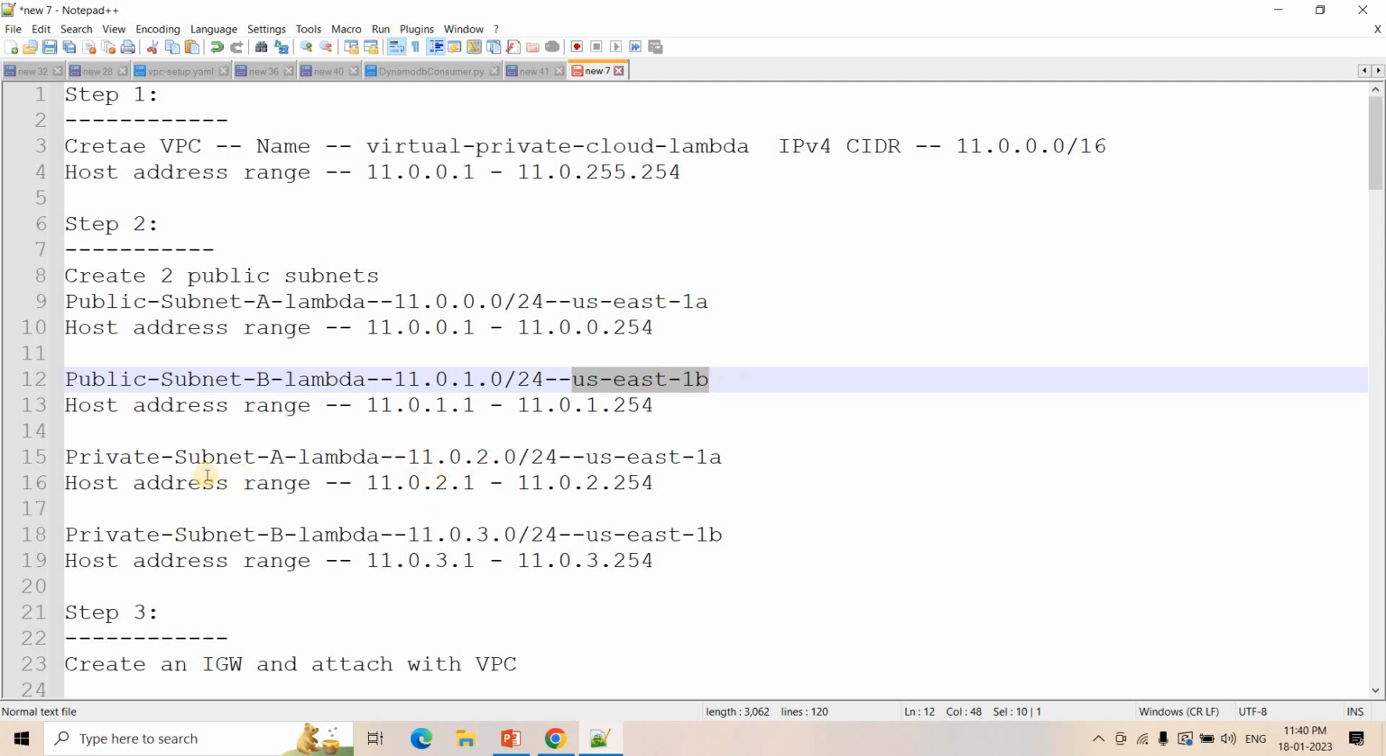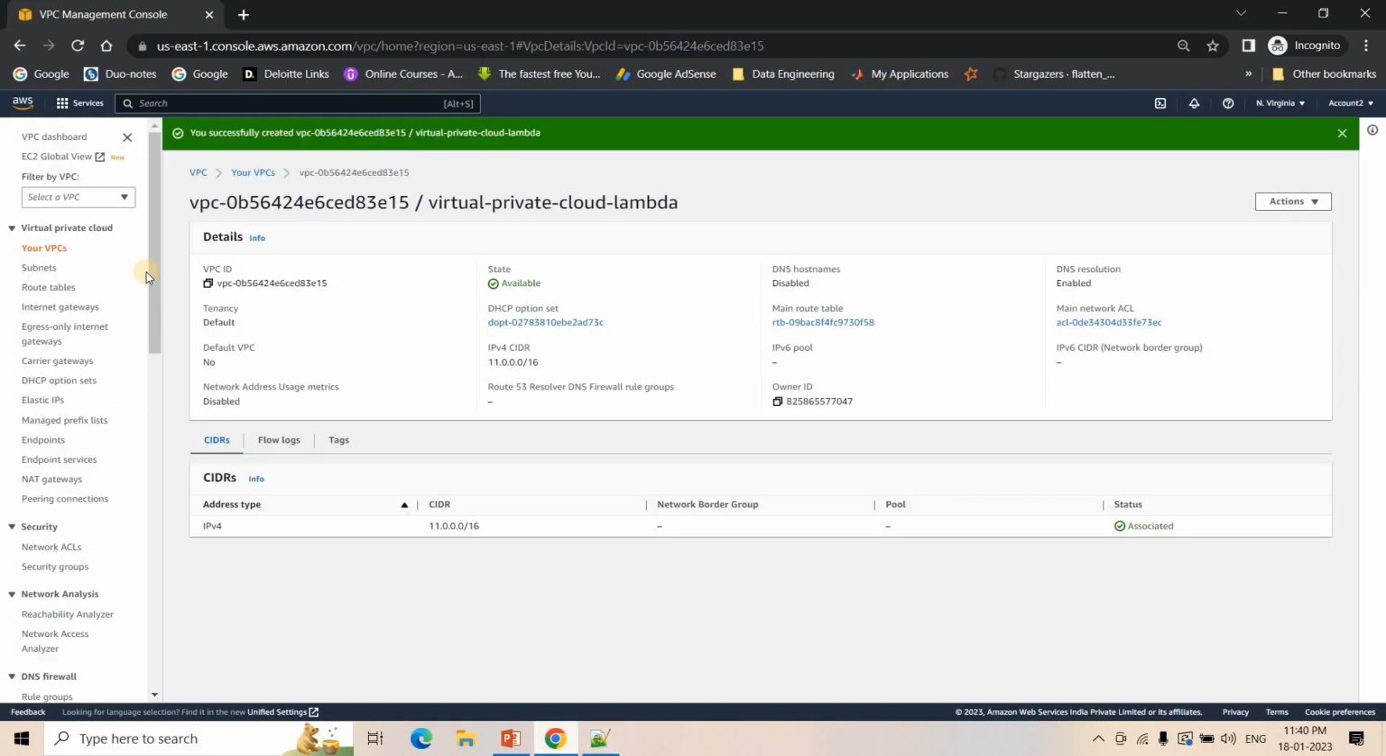In the same way, we will launch one private subnet in AWS East 1A, one private subnet in AWS East 1B. Every time I just change the third value. Okay, that's all. So let's quickly create the subnets within this particular VPC.